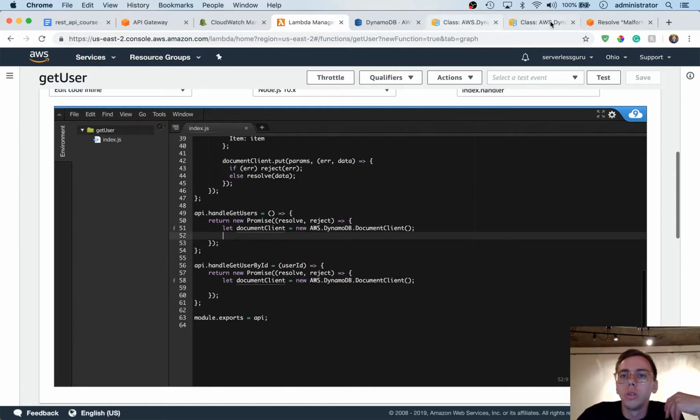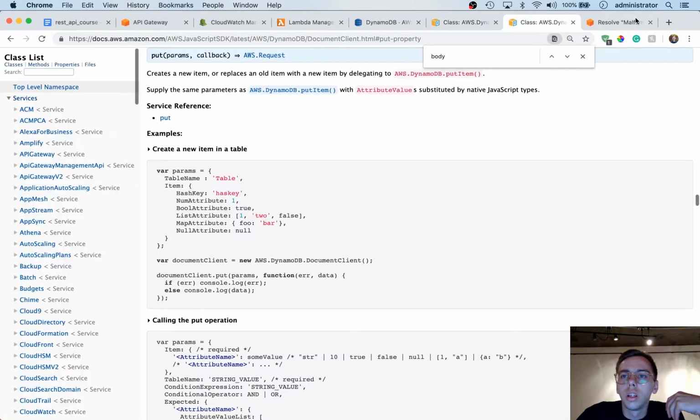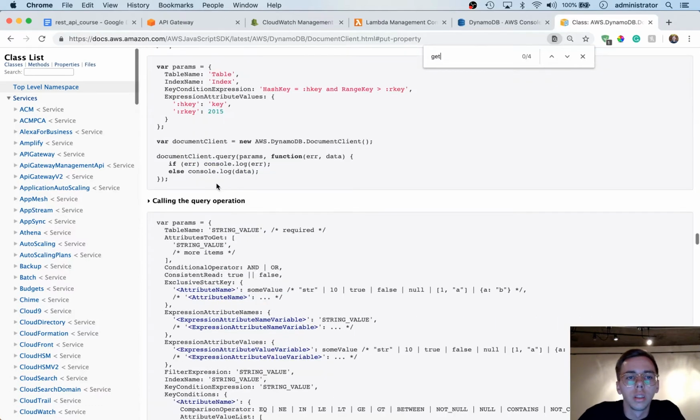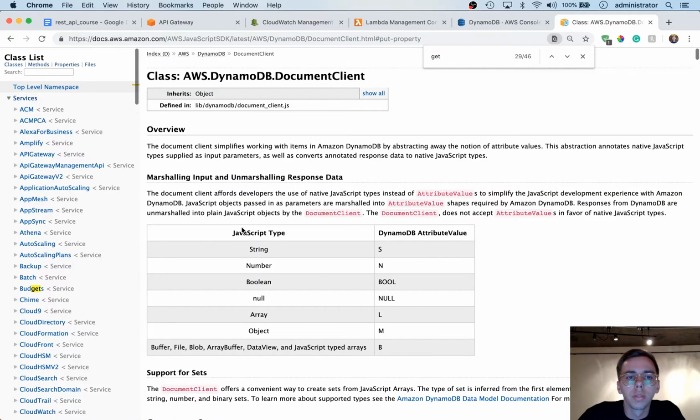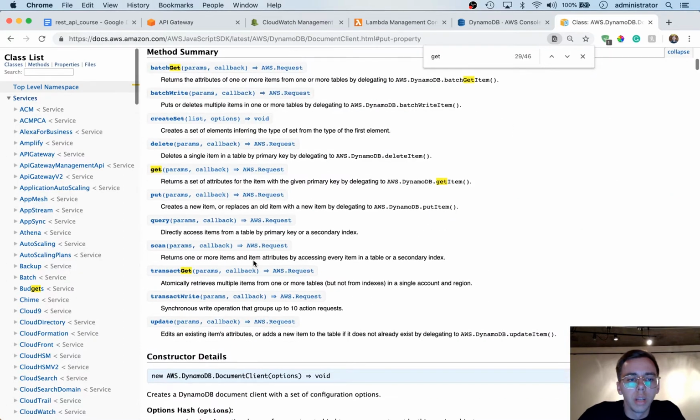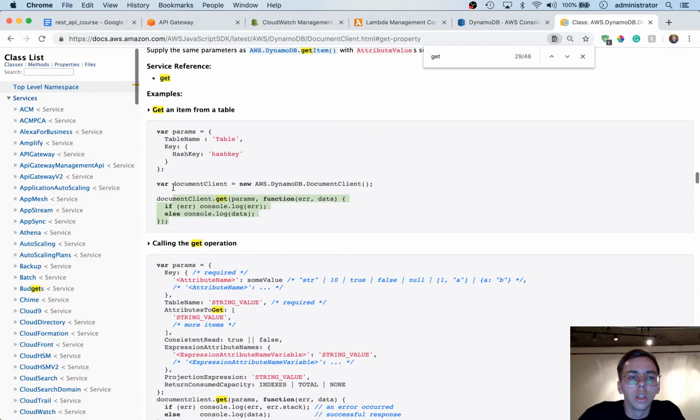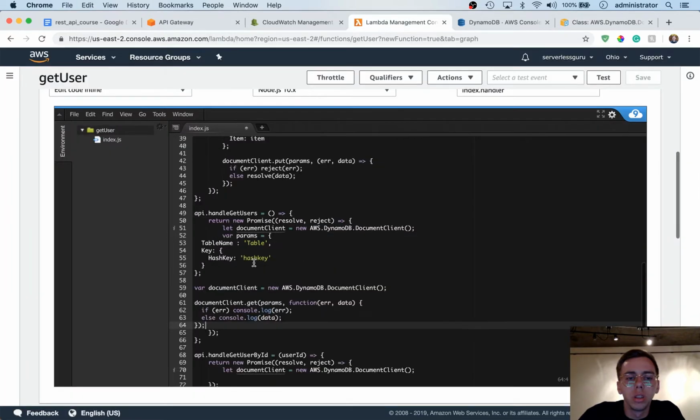Let's go to this here, which is a put, and we're going to search for get. So let's scroll to the very top, and then we'll find get. So this is the code that we need here. So we're going to switch back to the Lambda function, and we're going to paste this in.